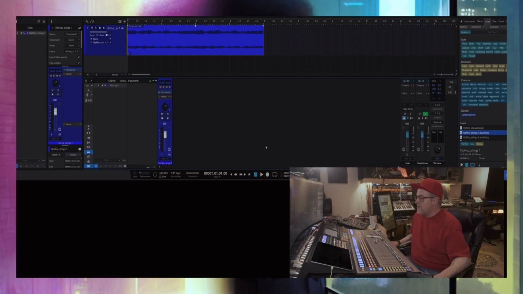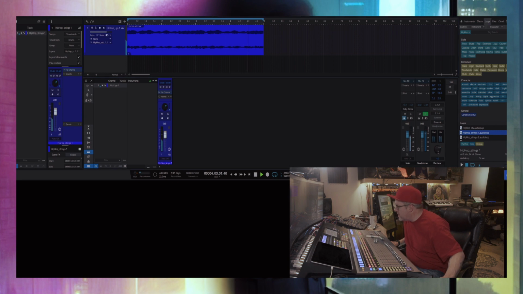Okay, so if I loop this four bars here and we just play it. Well, see, okay, so I'm just looking at the mixer here and I'm trying to grasp what's going on.